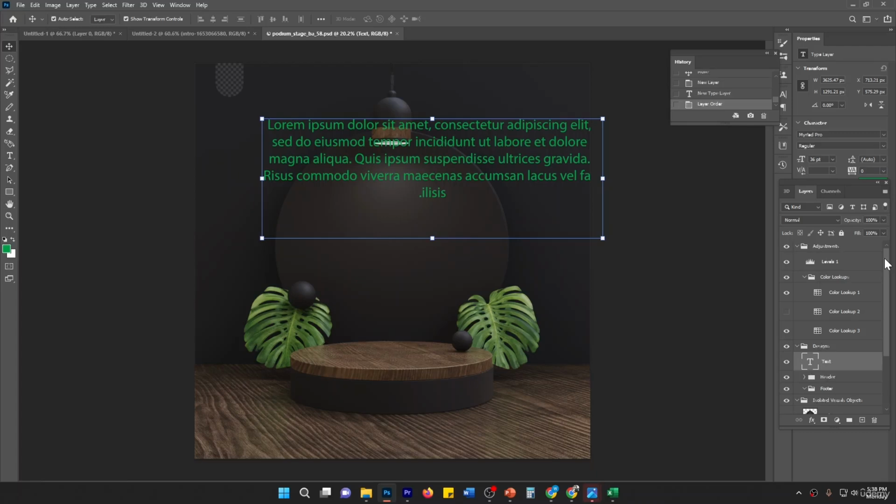By understanding layer creation, blending modes, masking and adjustment layers, you have the power to take your design to the next level. Okay, so thank you for watching and I'll see you in the next tutorial.